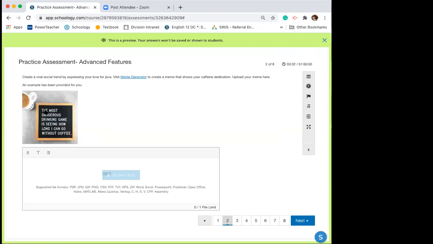We added an image here. So again, this is the student point of view. They would upload whatever image they have saved to their iPad right here. Okay, so what do we have going on over here?